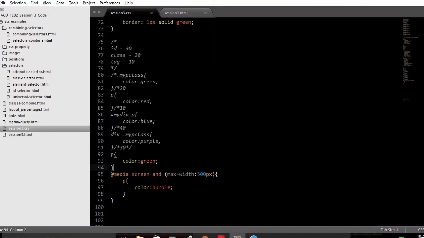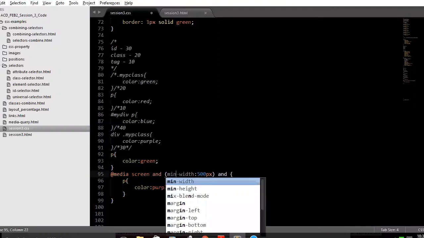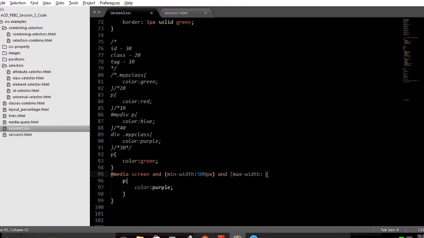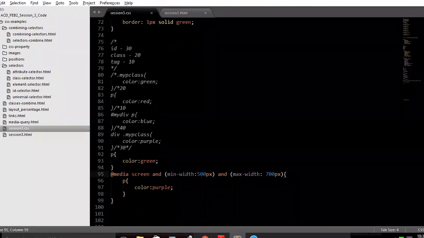Color maybe more, probably in mobile you may select another color, in laptop you may select another color. Size also you may change as and when you open your website in mobile. Now this media query may have any condition you want. So max width, or probably you may have range as well. Min width 500 pixels and max width 700 pixels. So screens having width between 500 to 700, only then this color will be applied. Otherwise the normal color will be applied.